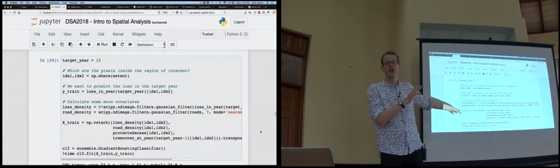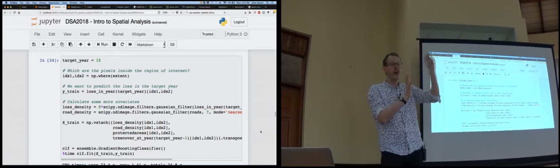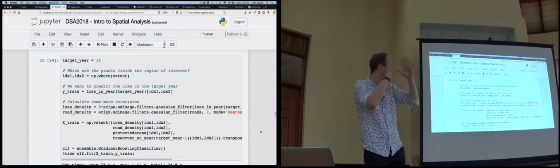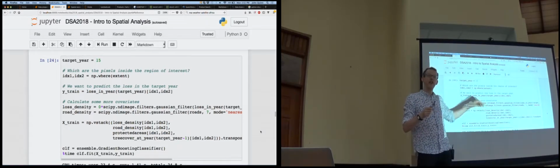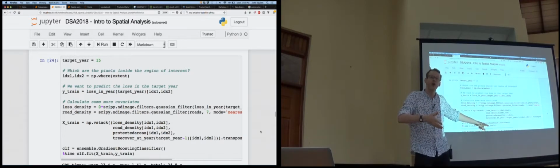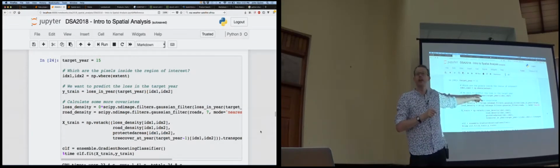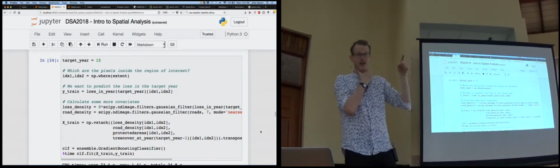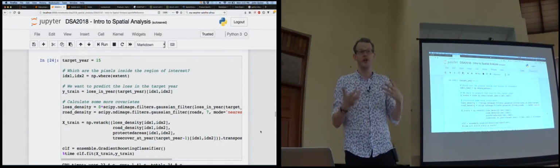We have about 700,000 examples to train from, which corresponds to every single position in this grid. For each position on the map, we have the density of the loss the year before, the density of how roady it is, whether it's a protected area or not, and how much tree cover there was the year before. Each pixel is now a training instance in our classification. The thing we're trying to fit is the loss in the next year. So for each of those locations, did it get deforested, yes or no? And we're going to try and train a classifier.